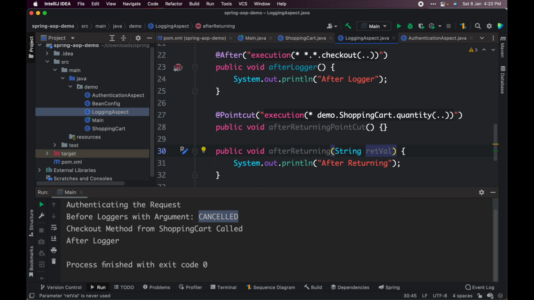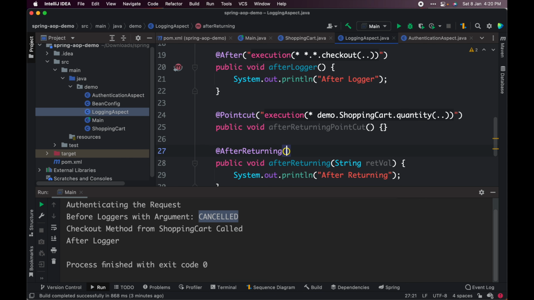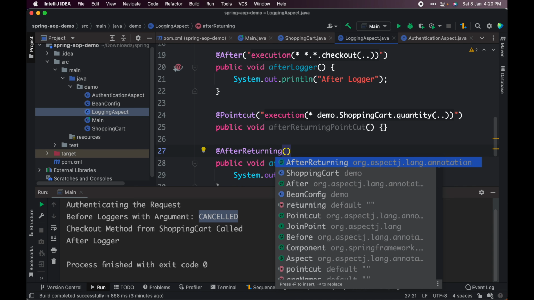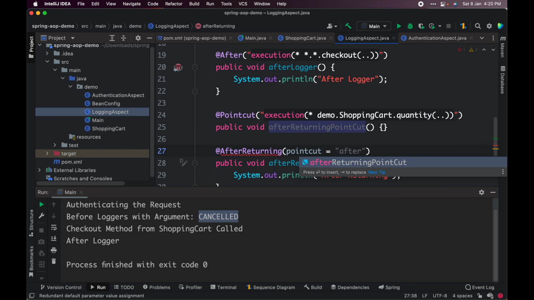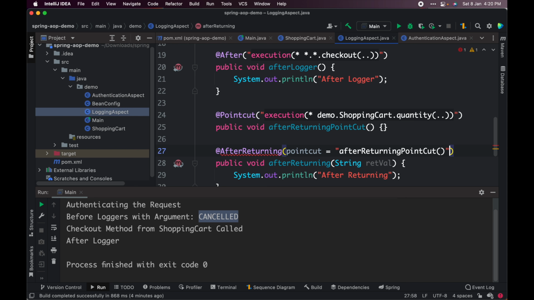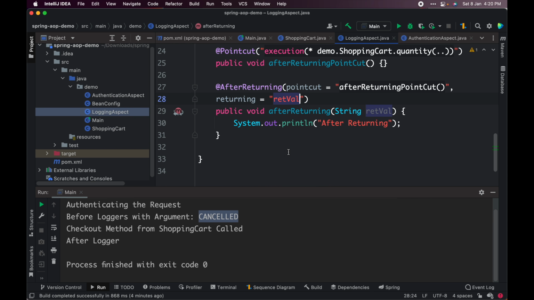Now how I will get the values over here? So here I need to define after returning, and here at which point cut I need to call this. So I can define point cut equals to, the point cut name is after returning point cut. This is what we created, right? So I'll just mention this over here, after returning point cut. This place I want to call this. Now I need to define the return value as well. So what is the return value? Returning. And what it is returning to? It is returning to the input variable that I have defined over here. So it will return the value to this variable, and we can access that variable over here.